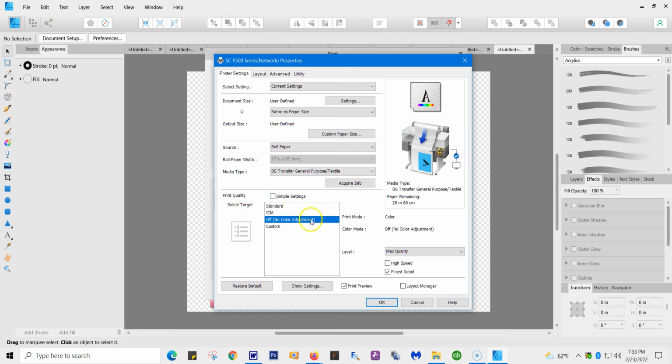For the print quality, now this is what I do. You can do what you want. You must have it on off, no color adjustment in your printer print settings. You're going to be using Affinity, so you do not want a double profile. You want Affinity to adjust the color, not your printer.